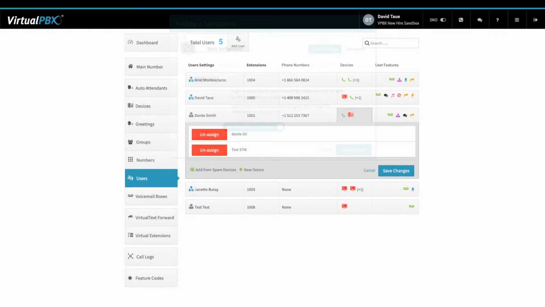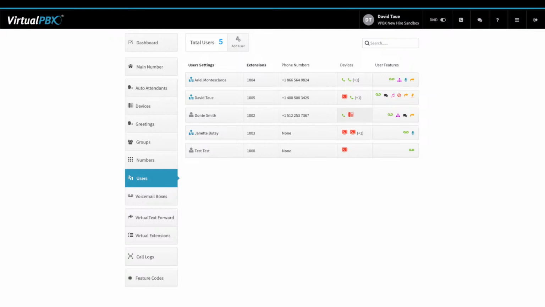Once I do that, Dante here gets an email saying his VirtualPBX soft phone is ready. In the body of the email is his username and password to log into the app, as well as download links so he can download the app to his preferred device. For all the other devices, use the support page link, or you can also look at the auto provisioning document, which is for the SIP phones that are auto provision supported.